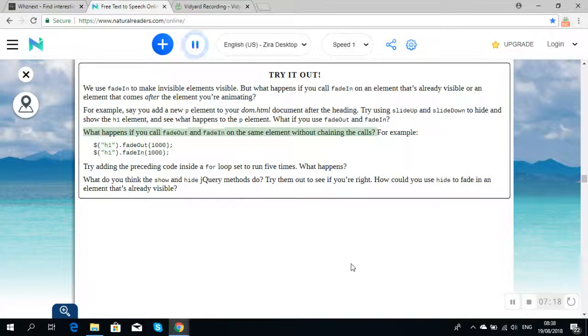What happens if you call fadeOut and fadeIn on the same element without chaining the calls? For example, h1.fadeOut(1000), h1.fadeIn(1000). Try adding the preceding code inside a for loop set to run 5 times. What happens? What do you think the show and hide jQuery methods do? Try them out to see if you're right. How could you use hide to fade in an element that's already visible?